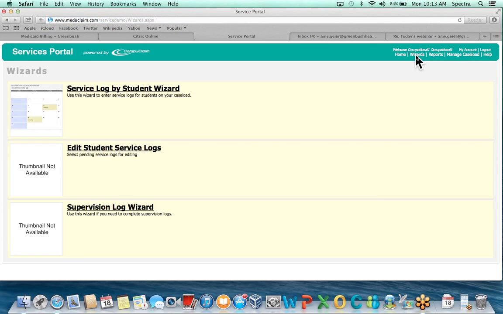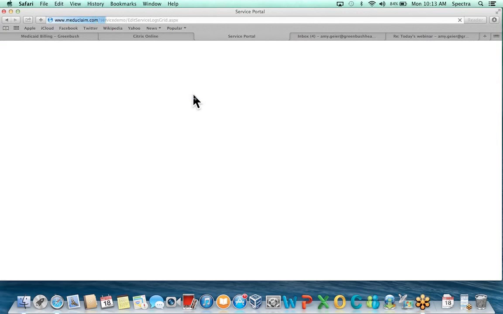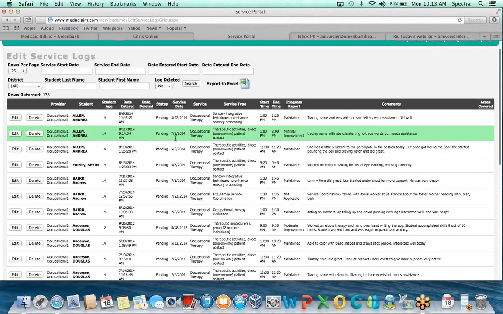If you enter a service on the wrong day, or maybe you want to go in and change your notes, you can go to Wizards, go to Edit Student Service Logs. You can type in the student's last name, their first name. If you just click search, it's going to pull up your logs.